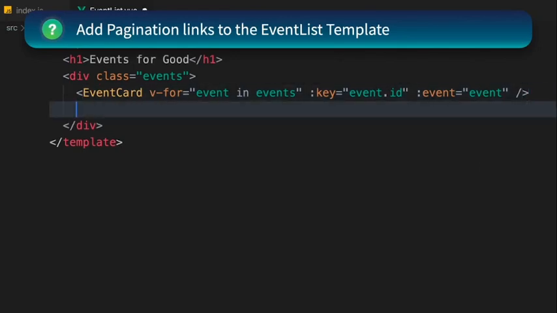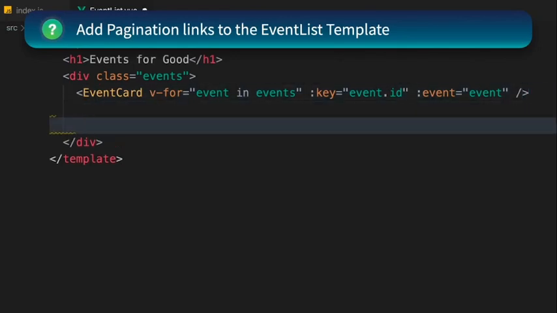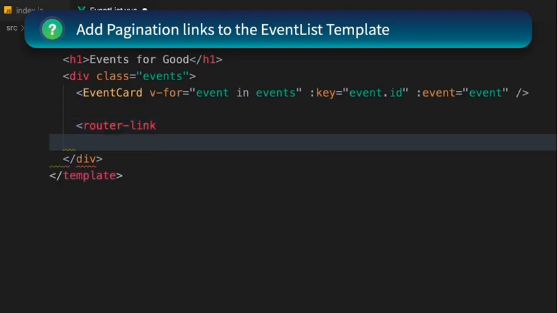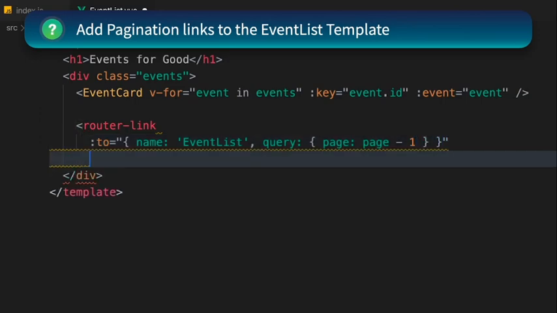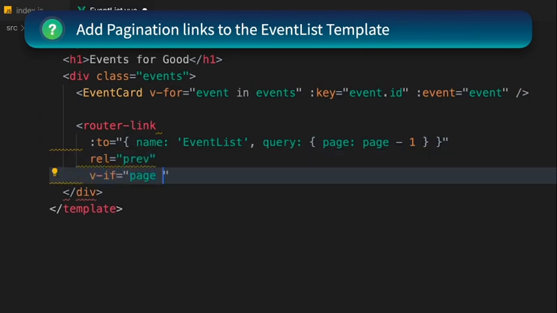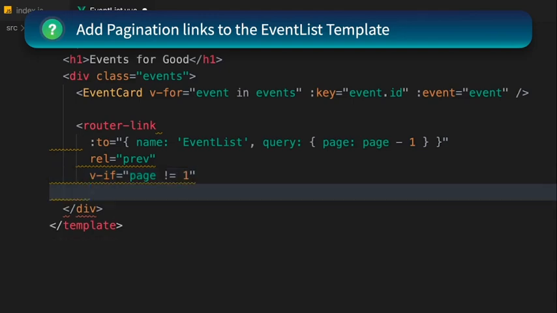Next, we need to add pagination links to the event list template. So here at the top of our component, we'll add a router link. This goes to our same event list component with the query parameter of the current page -1. This is going to be the previous page. So for SEO purposes, we'll put rel equals previous. We'll only display it if we're not on the first page, and then we'll display prev page.